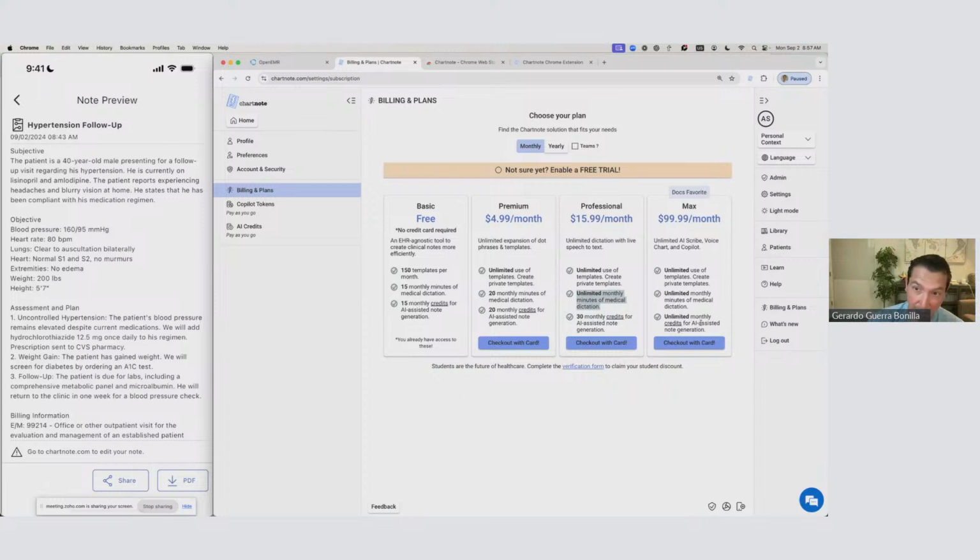Now, to use all the AI Scribe functionality without limitations, you want to get the Max. And here you're going to be able to use AI Scribe, Voice Chart, and CoPilot without any limits. If you get the yearly subscription, you save some money.